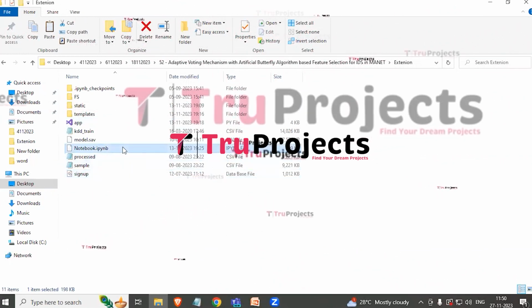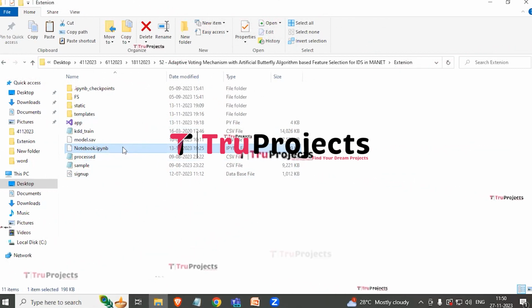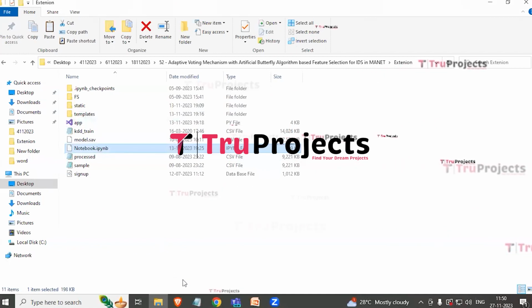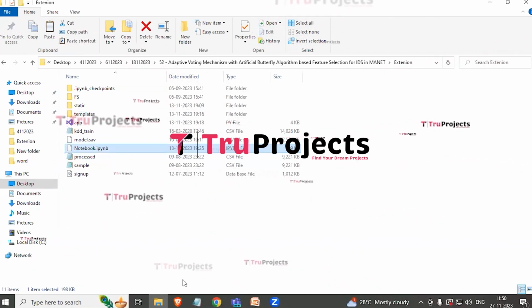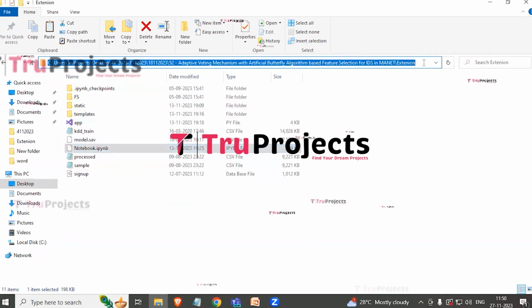This is the notebook.ipynb file. This is the Jupyter Notebook file which contains a combination of code, graphs and outputs all in one place. It allows users to write and execute code in individual cells, making it a popular choice for data science. Now to execute the project, we need to copy the path of the code folder from the address bar of the file explorer. So I'm copying the path.